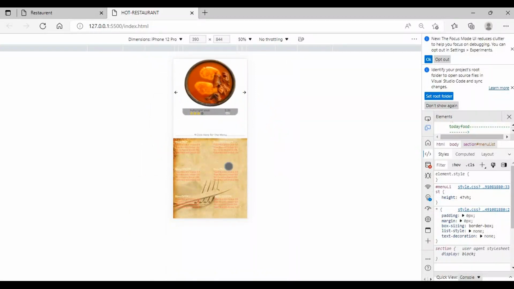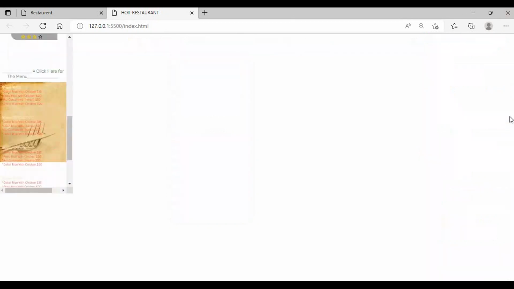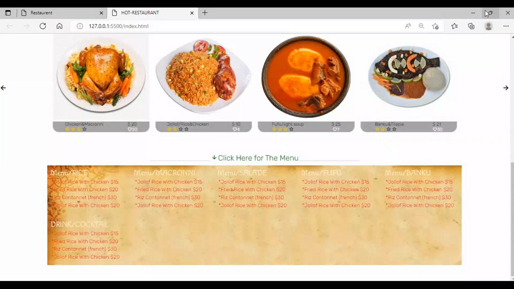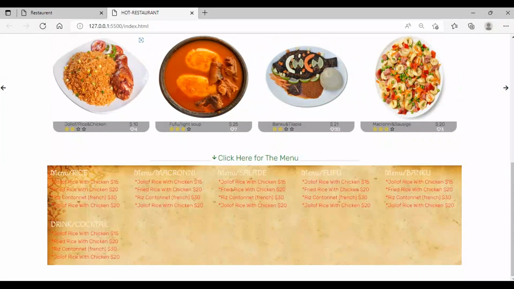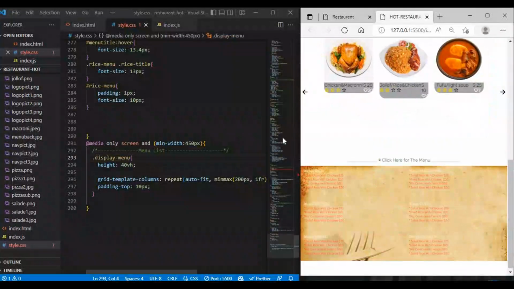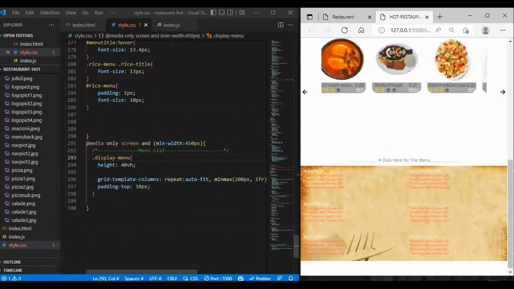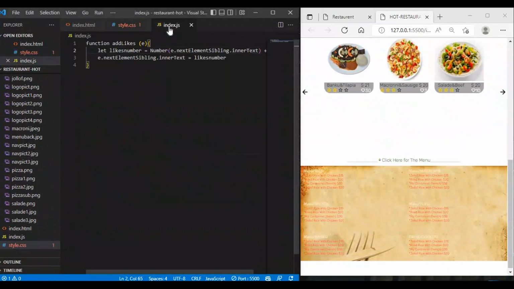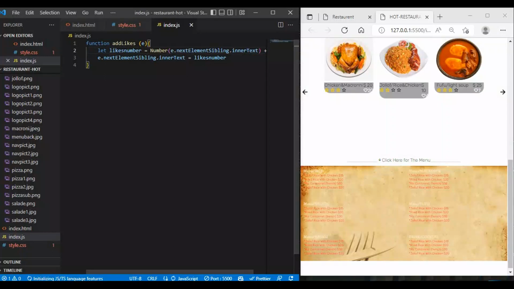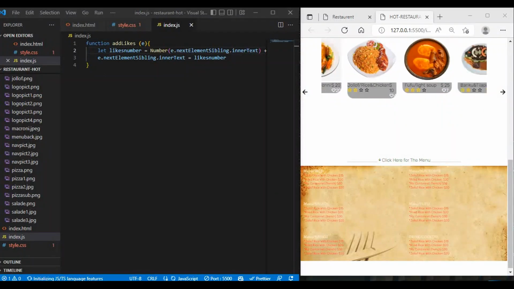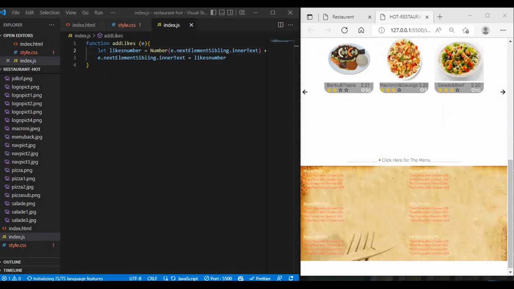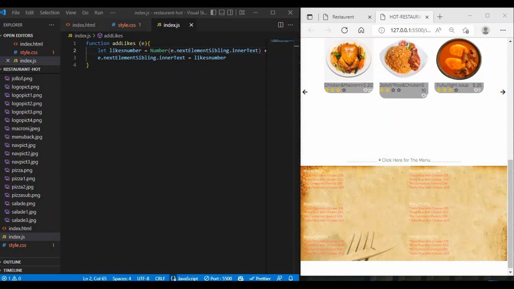So another thing we want now is when we click on the title, the menu will display. So basically, how are we going to do that? We are going to use JavaScript to make it work. So for the moment, that is it. So we are going now to pass 2 or 3 lines of JavaScript code to make it work. So let's go to our JavaScript file.